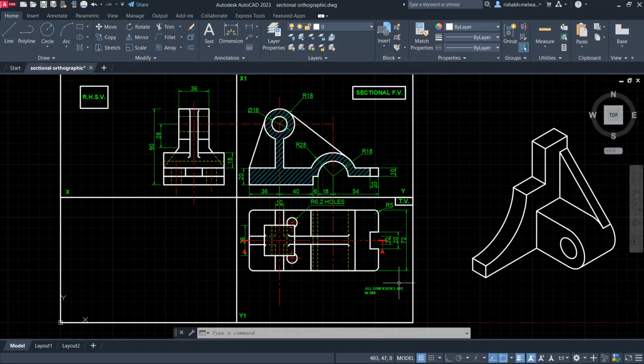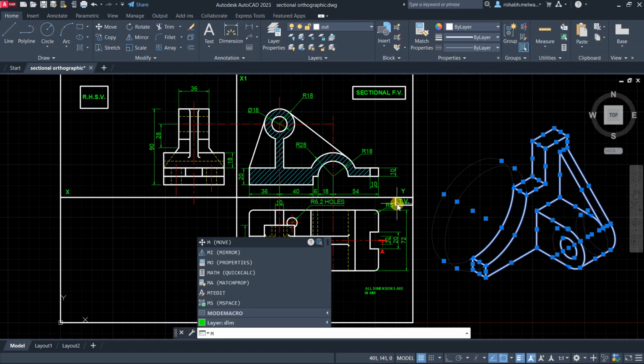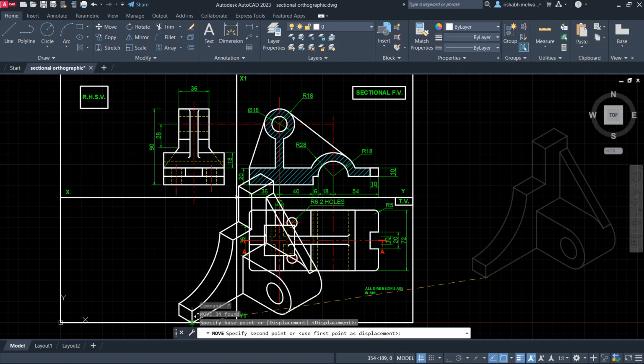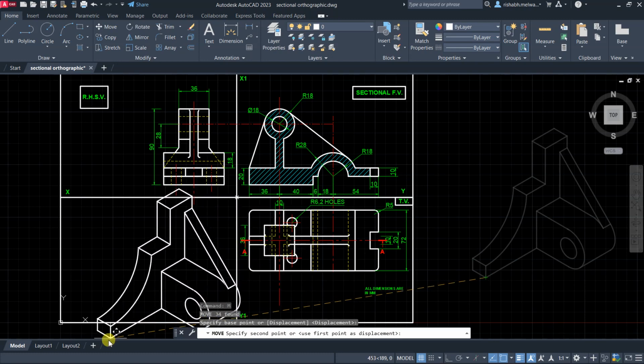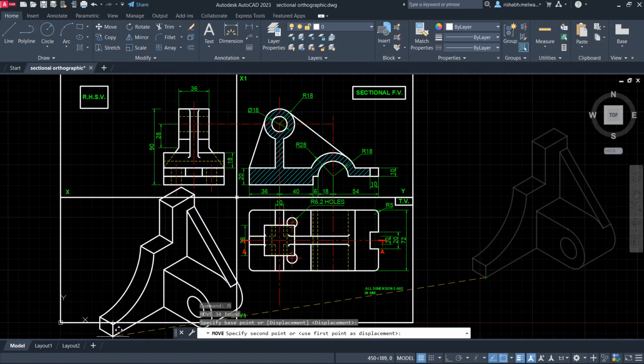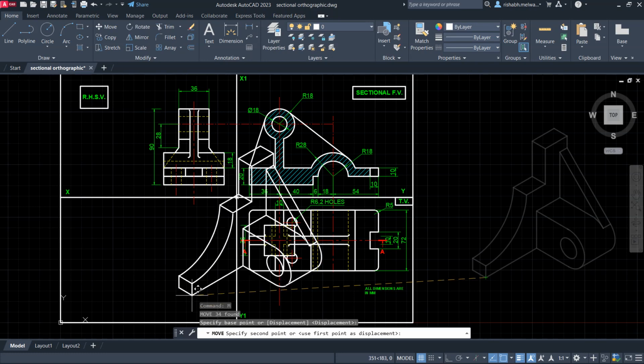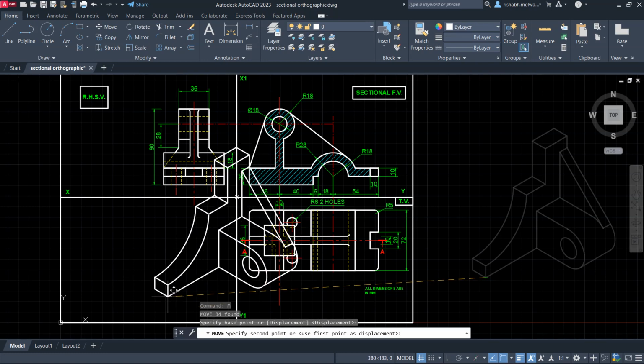Now here I have to take the printout, and before taking the printout I need to fit this isometric view problem on this sheet. Now here I already have three views: sectional front view, right hand side view, and top view. So when I press M enter and move this object, here you can see the object will not fit in the given space. So I'll press escape.